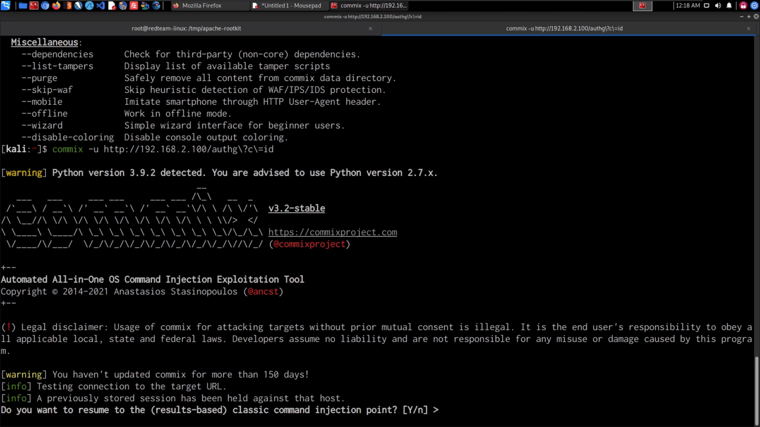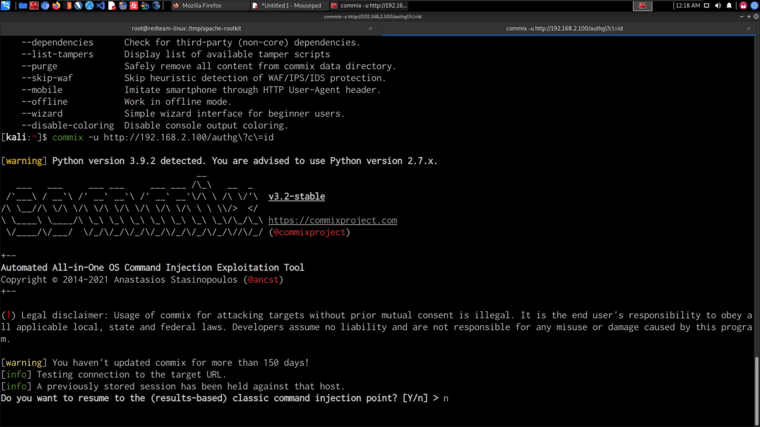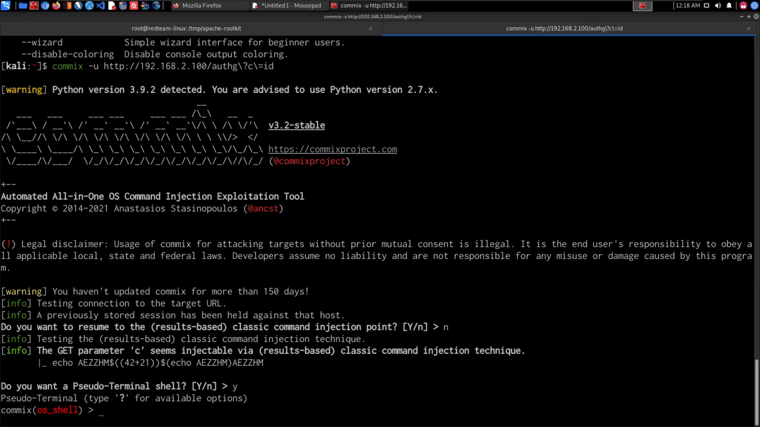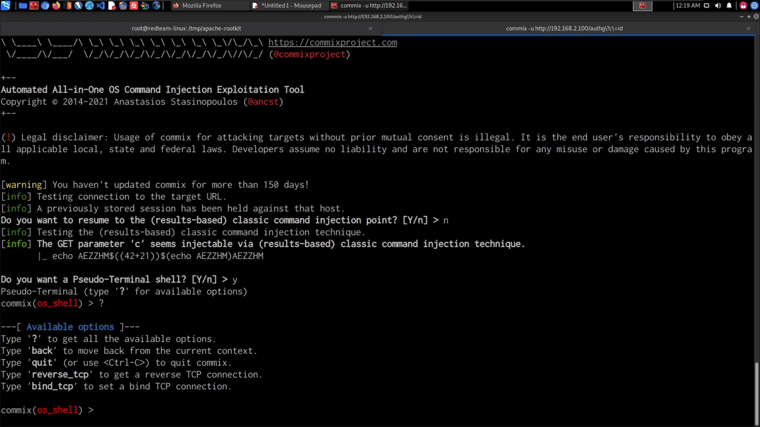And we hit enter. I'm going to hit no to resume, and you can see it's going to ask us whether we actually want a pseudo terminal shell. You can actually see that command injection is successful. Testing the results-based classic command injection technique, the GET parameter c seems injectable. So we can hit yes for a pseudo terminal shell, and voila, we have a shell on the target system, and we can view the available options in terms of the commands that we can run like so.